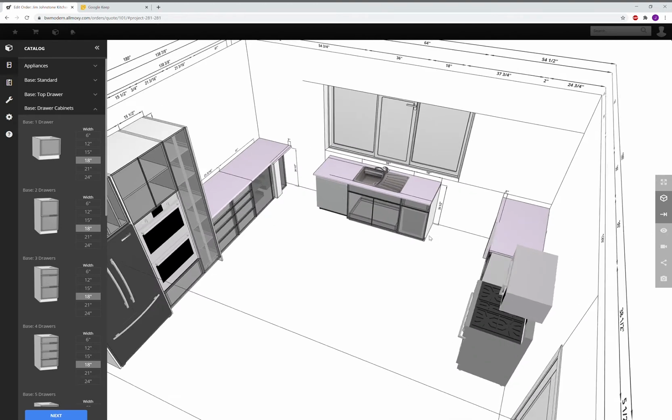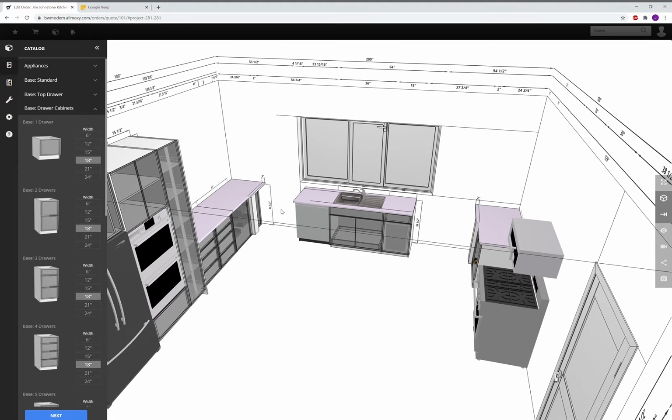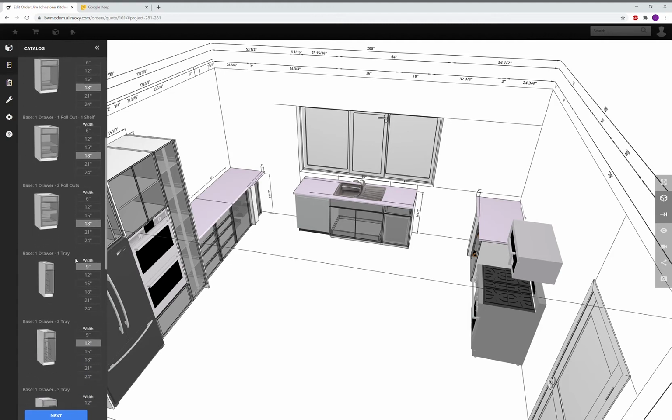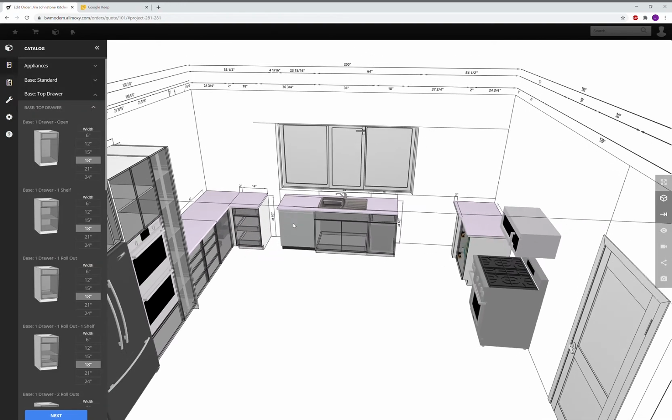So now I'm going to come along over on this side. This is where we've got our dishwasher, so we might want to do some different things over here. We can pick from really anything that we've got in the catalog. So if we look at our sizing here, maybe let's do a base top drawer, and then let's do a cabinet that's got a couple of rollouts in it. So I'm going to bring in a cabinet that's got a couple rollouts in it.